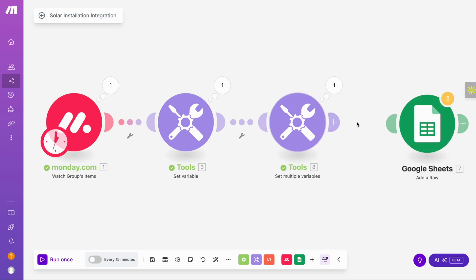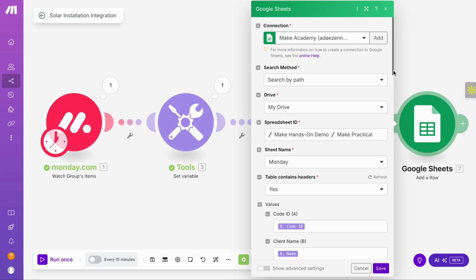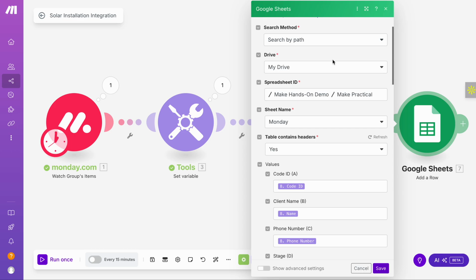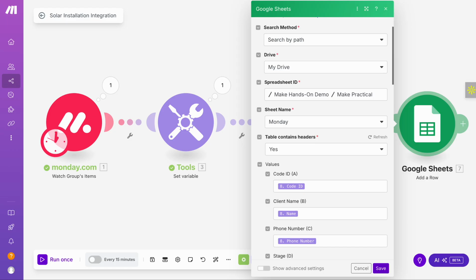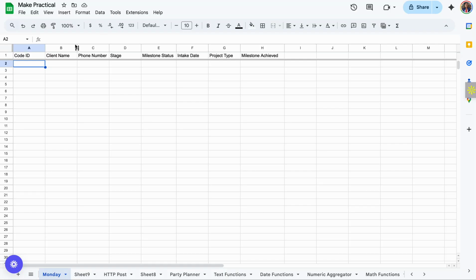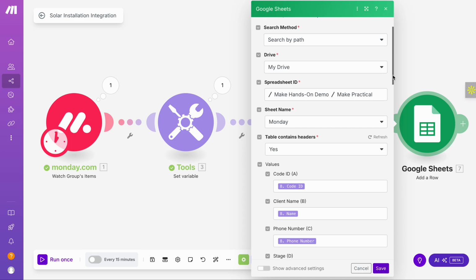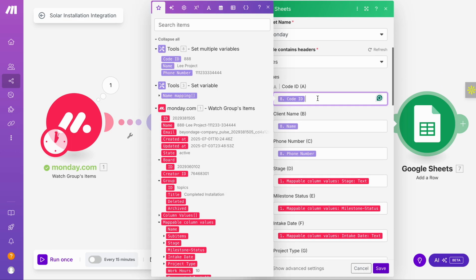So now we want to map it into the Google Sheets. So here is my Google Sheet. I've already mapped it so I don't waste time. Picked the Google Sheet and the sheet name. So just to understand, this is Make Practical under the Monday tab. So that's what I have here. It asks if it has a header. Yes, it does have a header, which is all these ones. I've already frozen that row. So I now come here, and yeah, this is now where I map my.